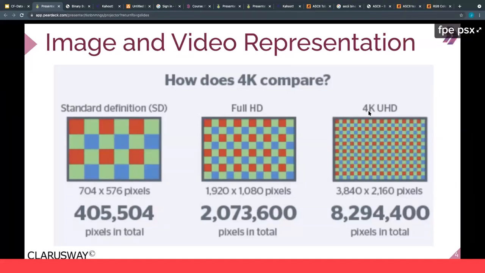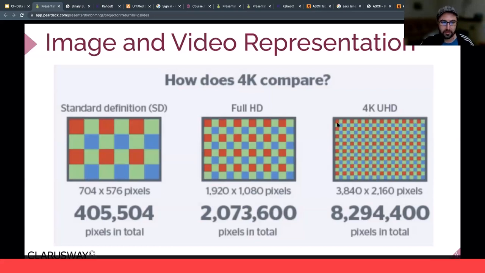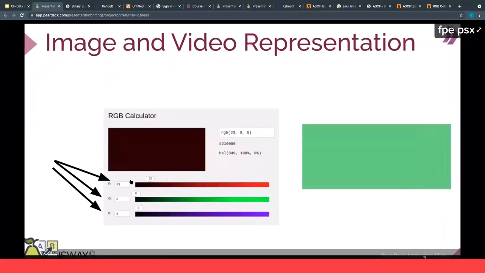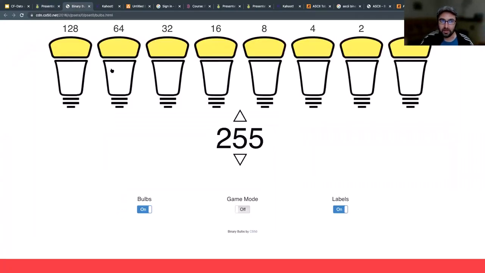Yeah. But each pixel also occupies some space, storage-wise, right? That's correct. Remember, every pixel stores a color. Let's check out the coloring once again. Every color has decimal numbers, but they are converted to binary: 255, 255, 255.